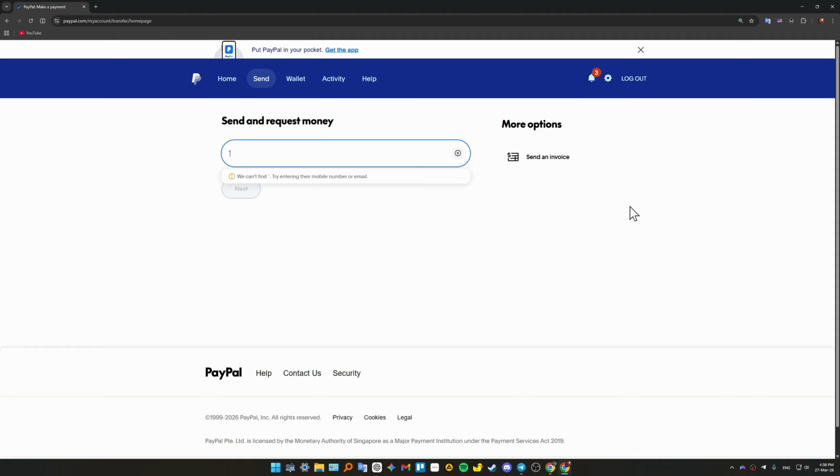And also a pro tip. If you're standing next to the person, just tap the QR code icon in the search bar. Then you can scan their phone and their profile pops up instantly. No typing required and zero chance of sending it to the wrong person.